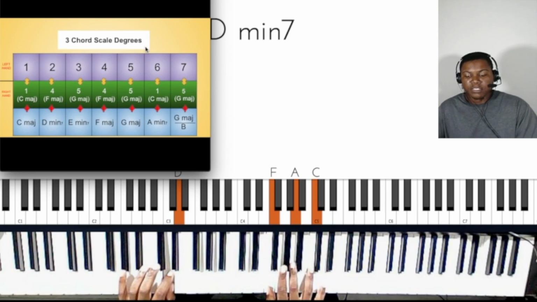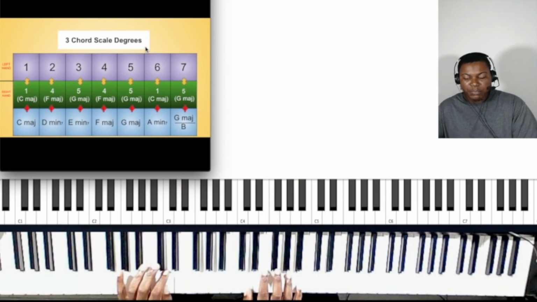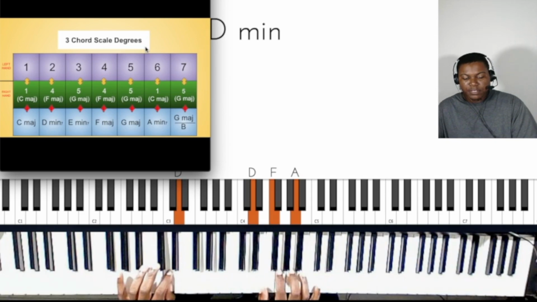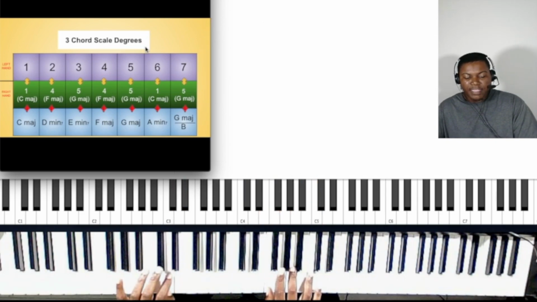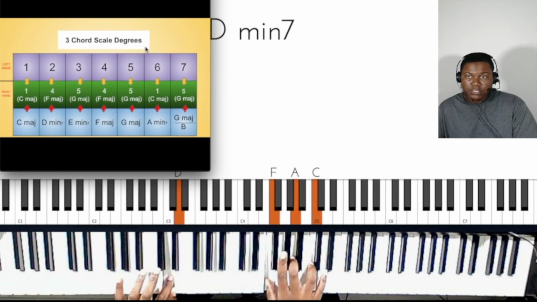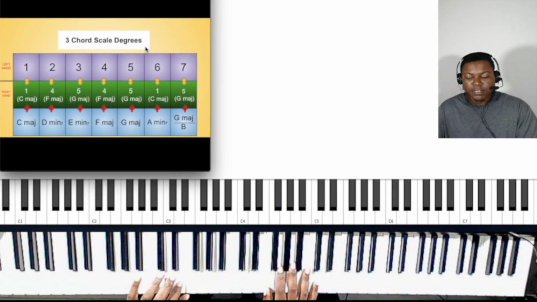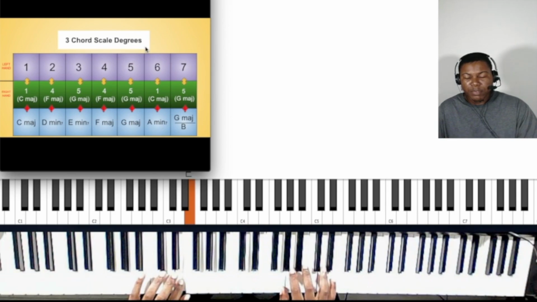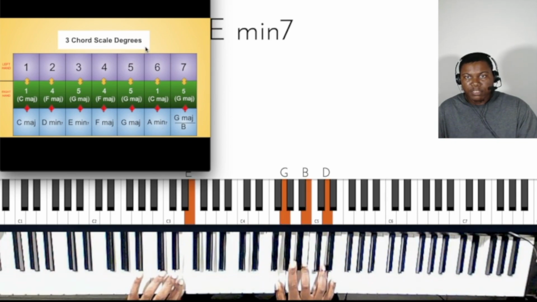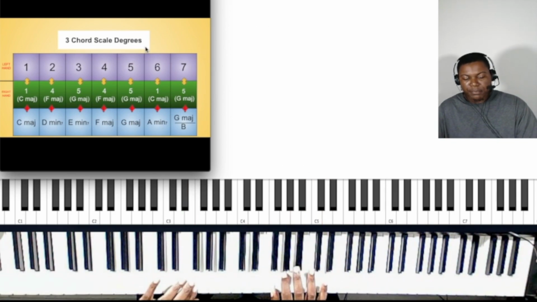That creates a D minor 7 chord. Normally we would just play a D minor chord, but superimposing that F major over the D, over the 2, creates a D minor 7. Next, we're going to play the 3, but we're going to use the primary chord 5, and that creates an E minor 7. Let's speed up a bit.